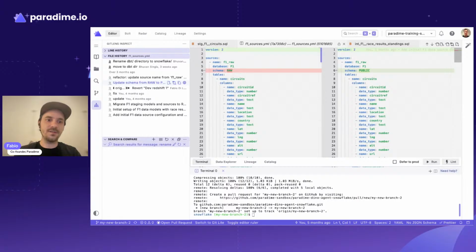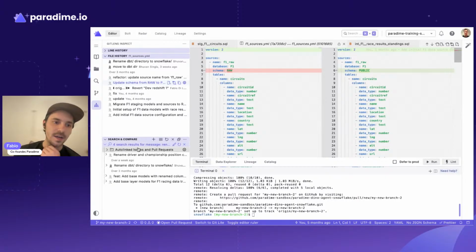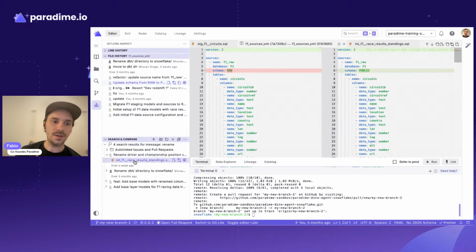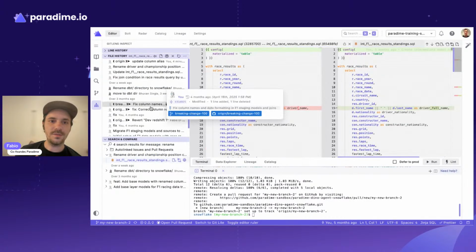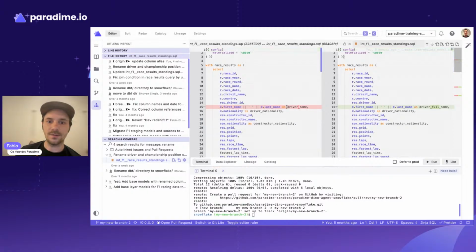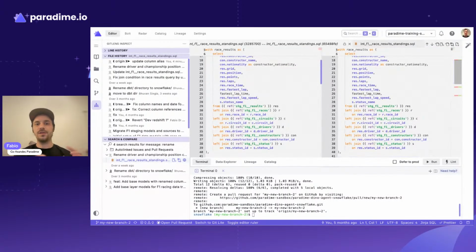So I can search for something like this, and I can see here, okay, it returns to me a bunch of commit messages that contain the word rename. And I can actually go here and explore a little bit more about what this file looked like and what did we do here. So it really gives you now the ability with GitLens in Paradime to navigate left and right through all your commit history without having to be effectively a Git expert, which I think is a massive helper for my teams.